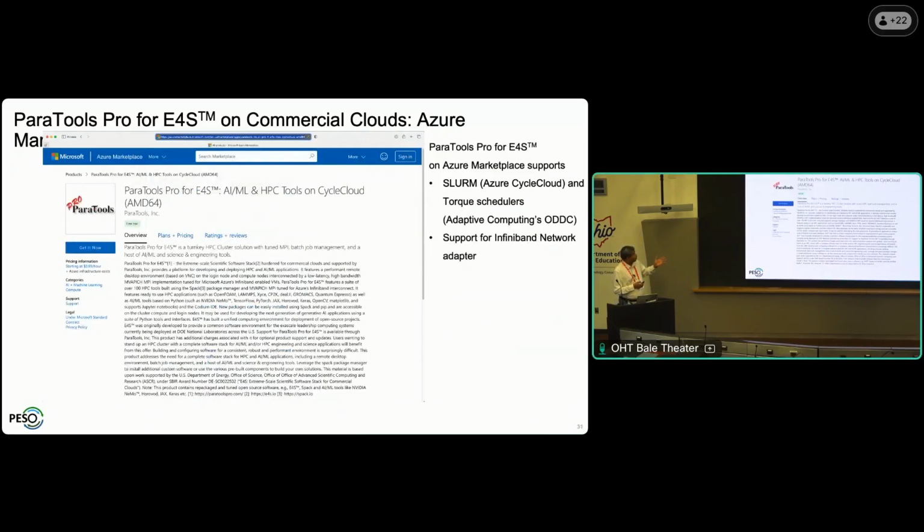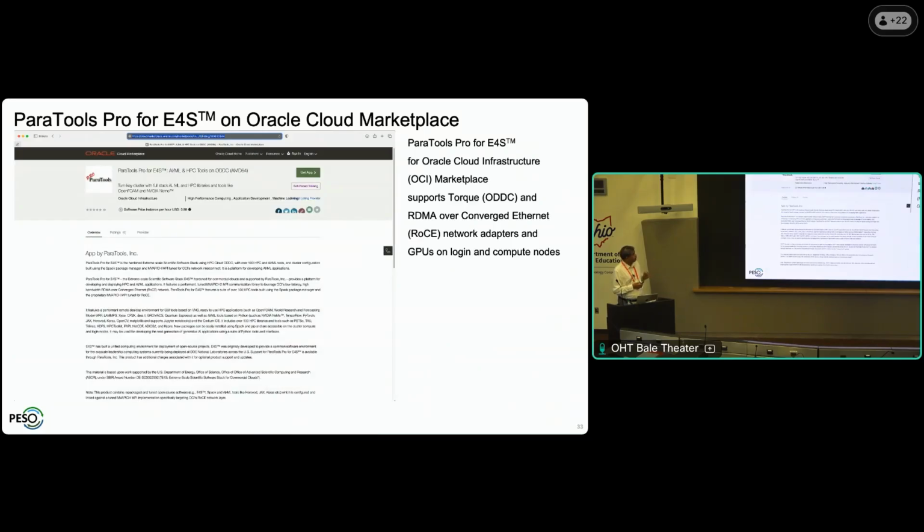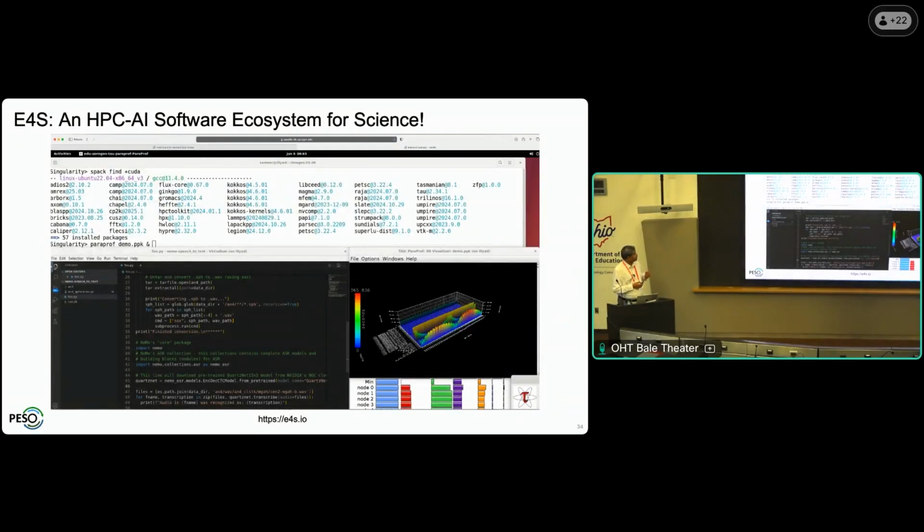This is the image on Azure with Slurm as well as Torque. And this is on the Google Cloud Marketplace. And this is on the Oracle Cloud Marketplace. This is how the system looks.